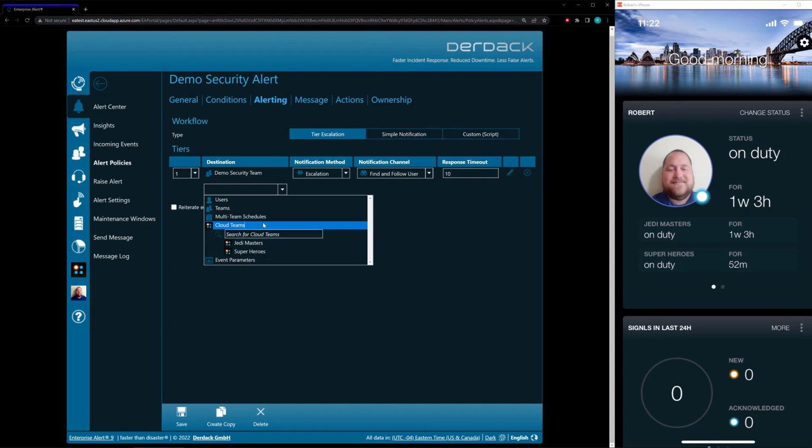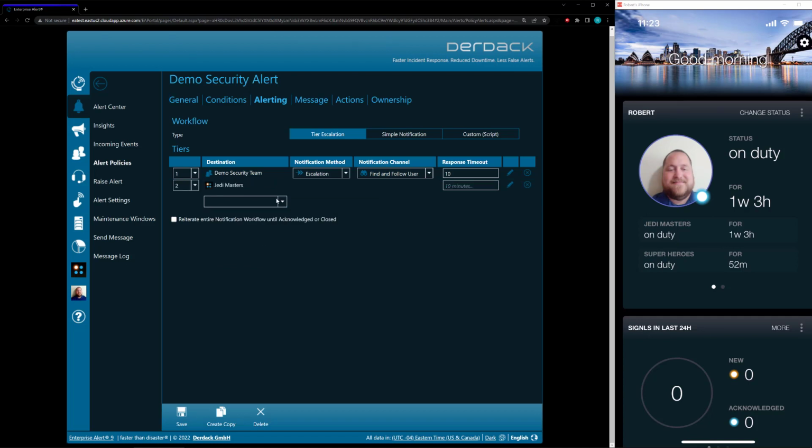When I click on Cloud Teams, it's going to give you the option for the teams underneath of there that you had set up inside of the CloudBridge. So I'm going to go ahead and select my Jedi Masters team for right now. And I'm actually going to remove this first one because I want to see this come to my Jedi Master team. Now for the CloudBridge teams, we have a couple of extra options underneath the settings here.